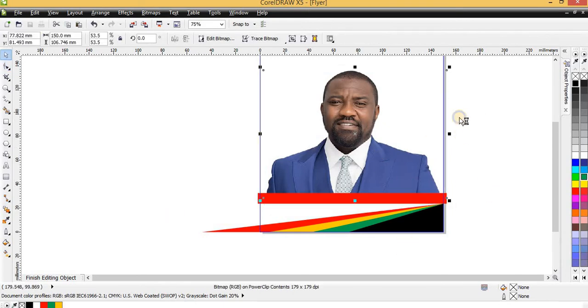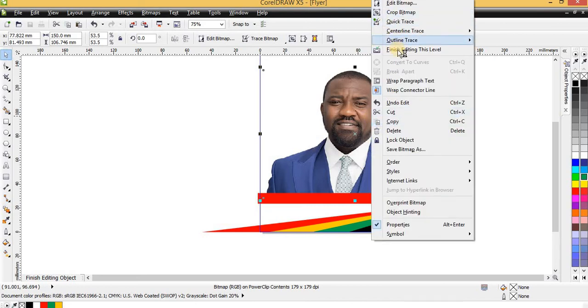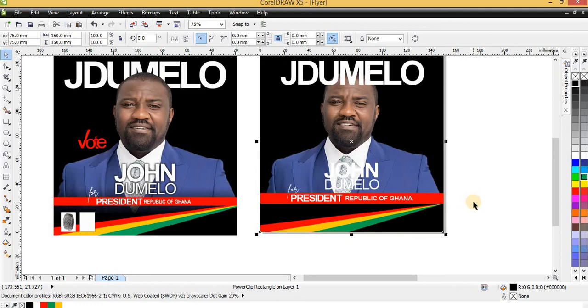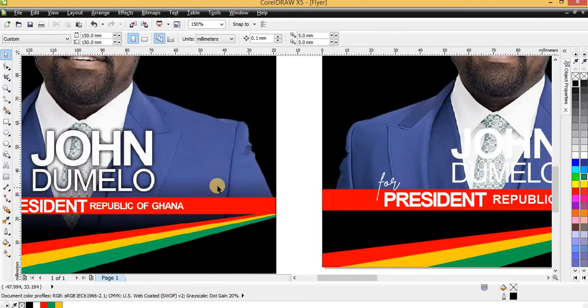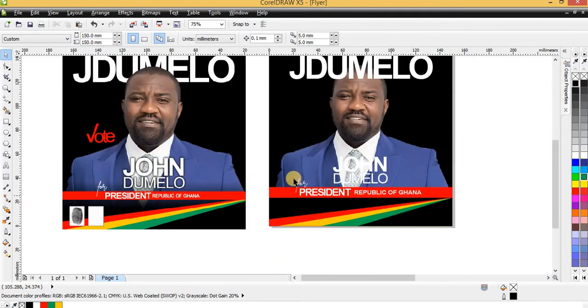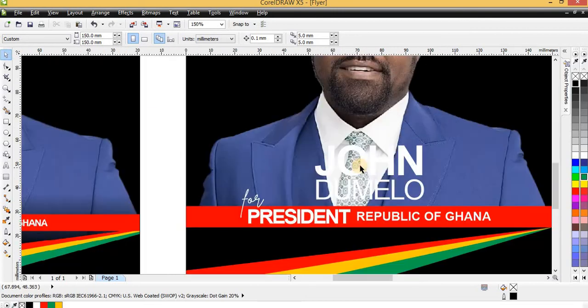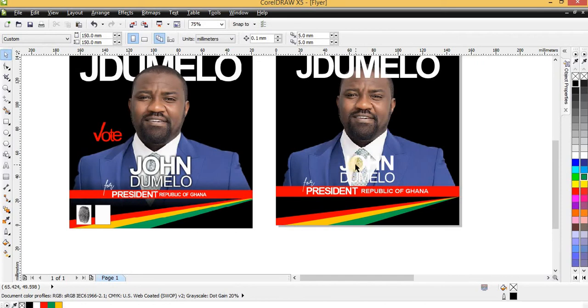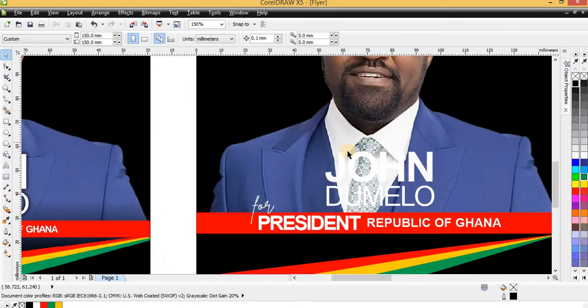I'm done. I should right click the objects and choose finish editing this level, or come in here and say finish editing this level, or go to effects, power clip, finish editing this level, whichever option works for you. I can see some sign of blending here, but I think I'm not interested in that blending. All right, now having put this yellow here, you can see that something is not well blended. Although everything looks good here, the way I see it, we need to add some shadow so that it can stay on this white coloration.